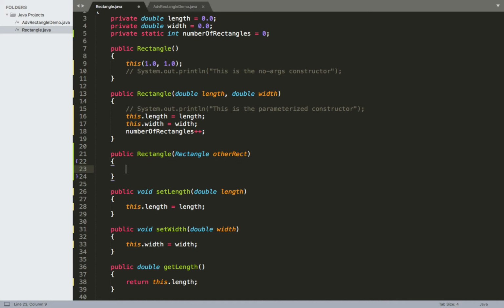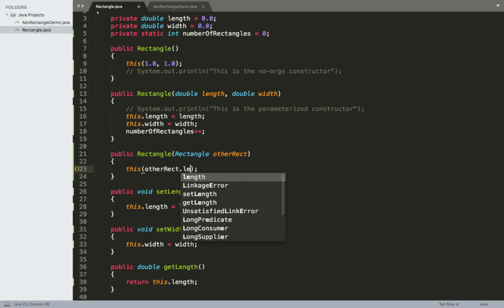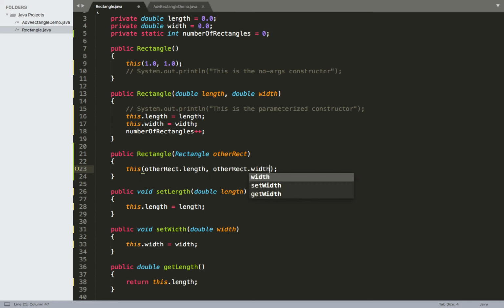And right here, what we're going to do is effectively the same thing as we do with the parameterized constructor, where we're assigning something to this.length and this.width. And what I want to assign to it are going to be the length and width of this other rectangle. Okay, so one way that I could do that is to just type it out exactly as I have it right here. Alternatively, because this is another constructor method, I can do the same thing that I did for the no-args constructor and just use the this keyword. So I'm going to say this, and inside of here, I want to pass in the values related to otherRect. So we're going to have otherRect.length and otherRect.width.